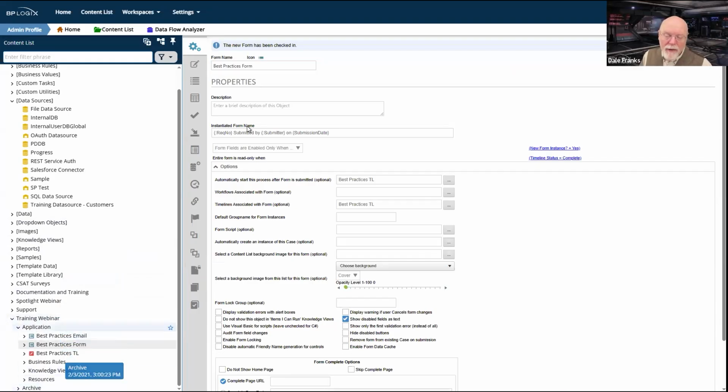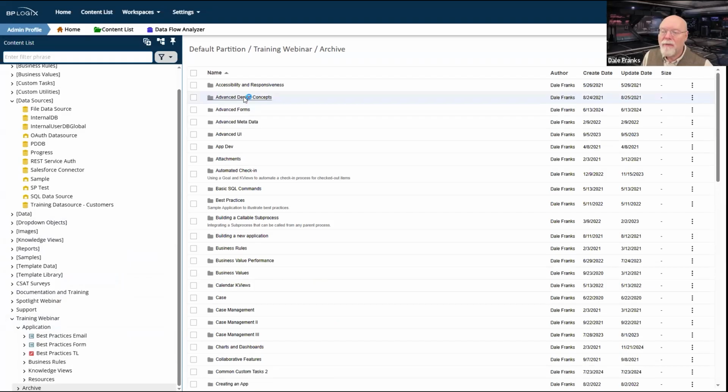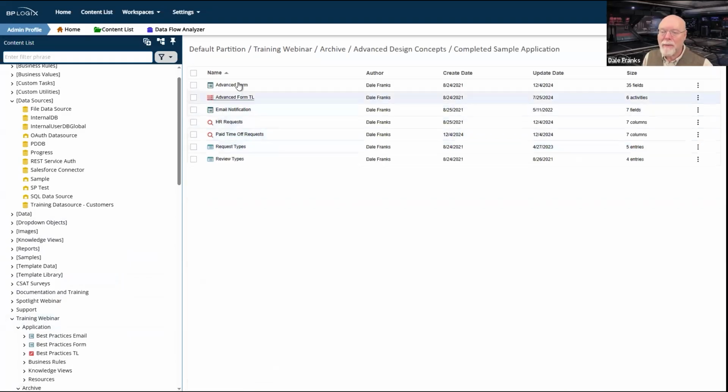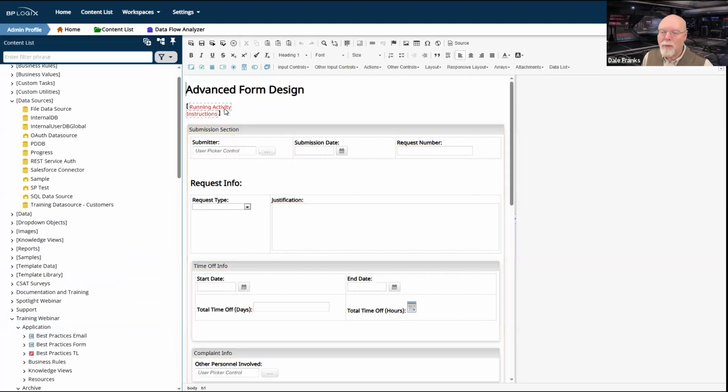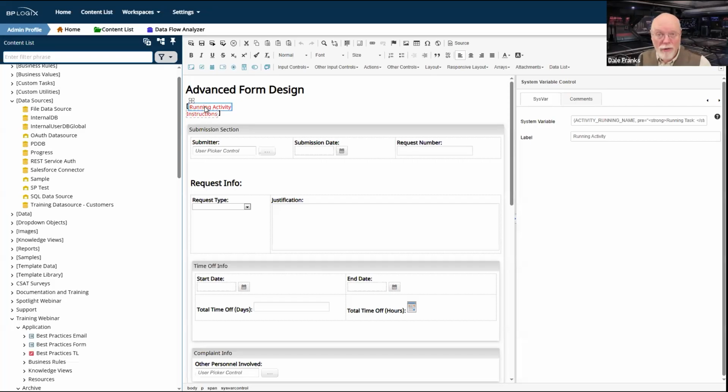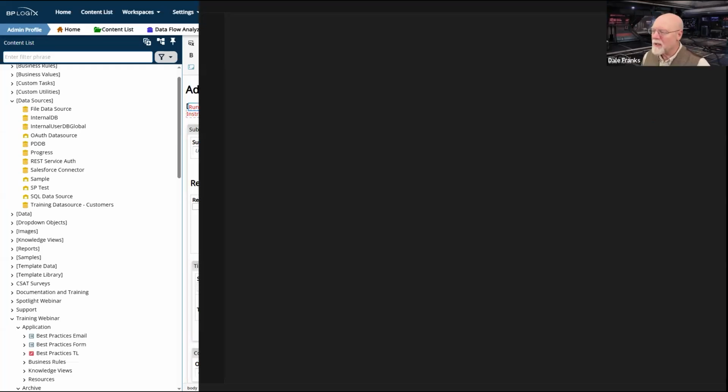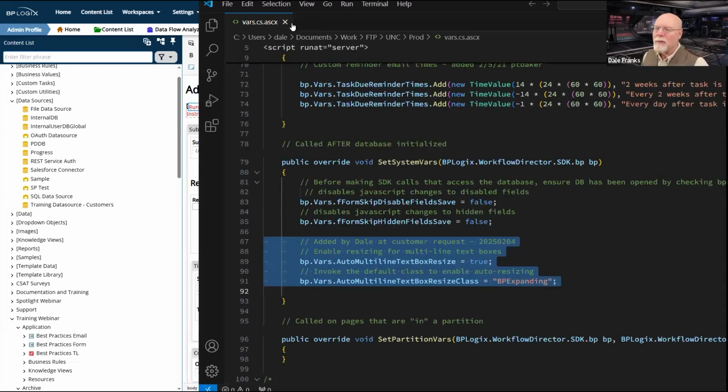But let's go look in the archive and let's look at this form here that I do in Advanced Design Concepts. Let's open up this form. Let's take a look at the top of it so that we can see what I've done here. So in this particular case, what I'm using are system variable controls. So I insert system variable controls and I can throw in my system variable. Now, notice on the activity running name, I've done something a little bit different, and it would probably be best if we pop open Visual Studio Code so that we can actually take a look at this in a size that is more legible for you.